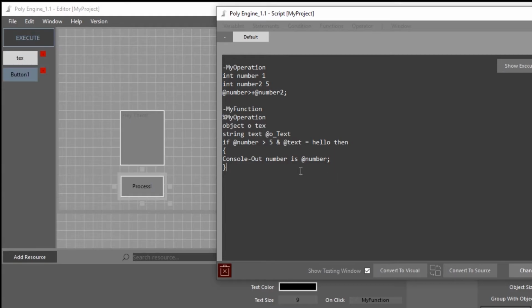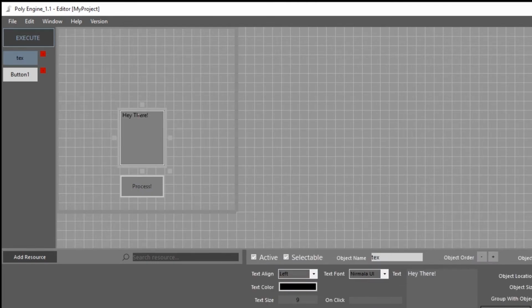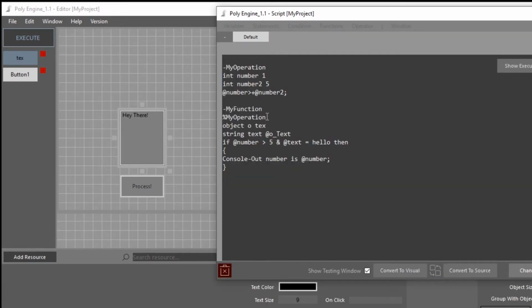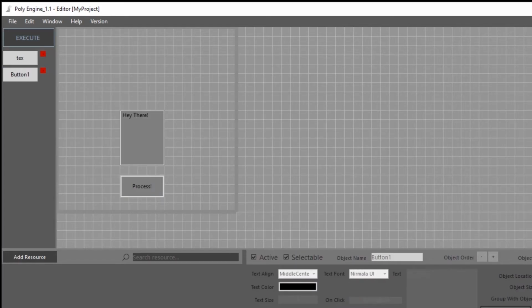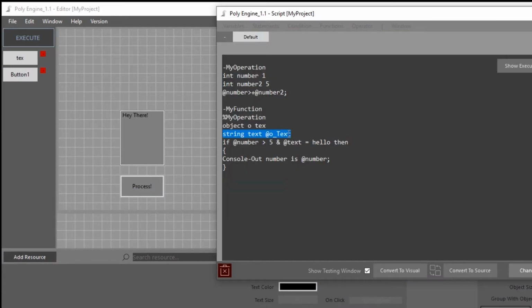Now, a quick summary. We have created a text field in our scene, an object variable that will hold the text object as a value in our code. Also, we have made our custom function that will be called right away when the button is pressed. Then we have made a string variable that takes the object text attribute.